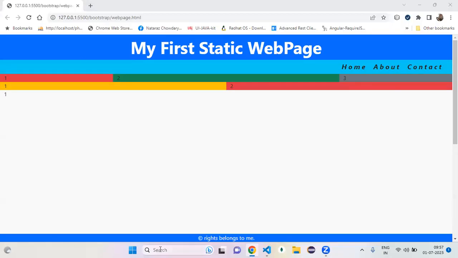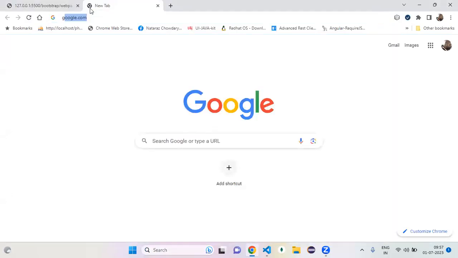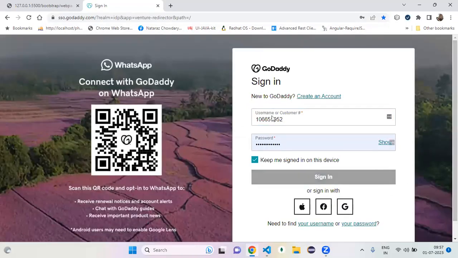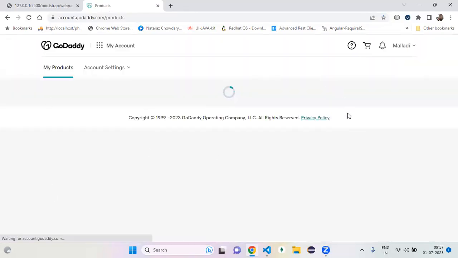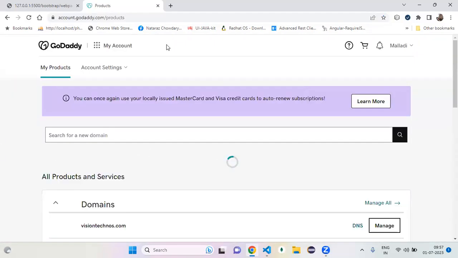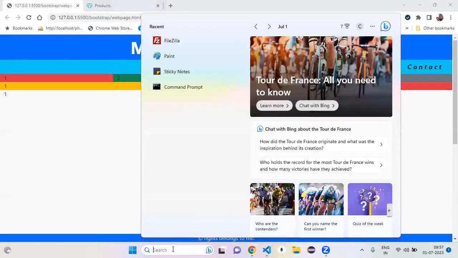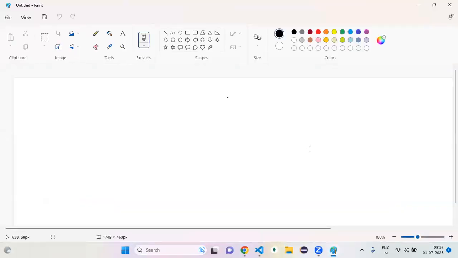I purchased one machine from one of the service providers, GoDaddy. This is the official website. From here you can purchase a machine. I already purchased the machine. Let me connect with that machine first.